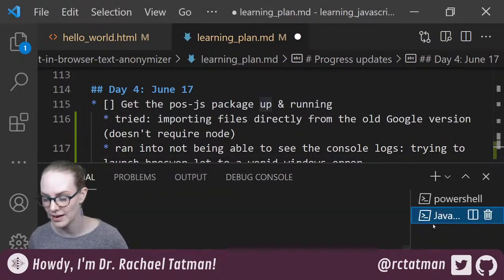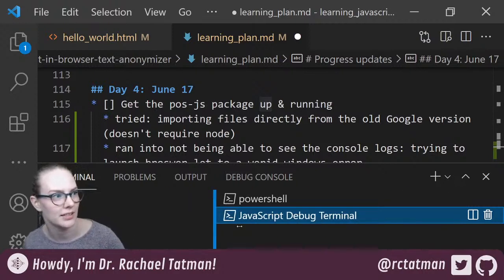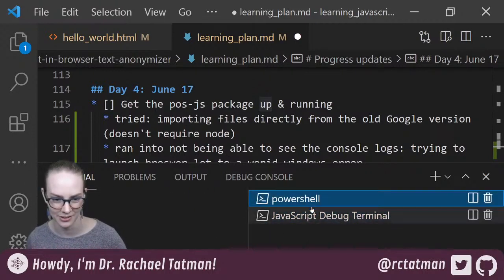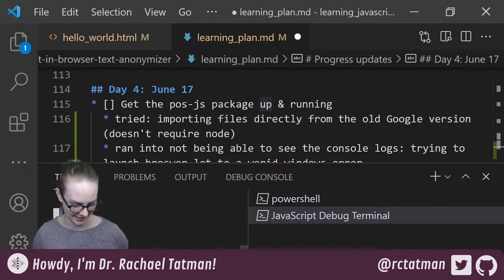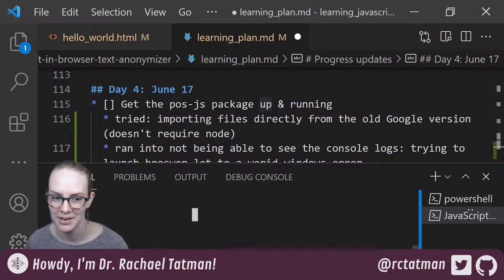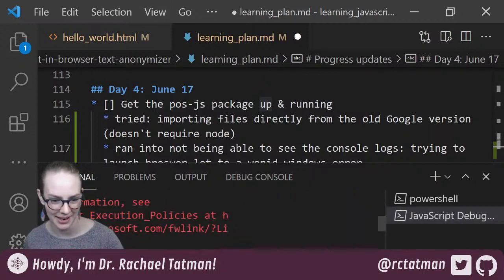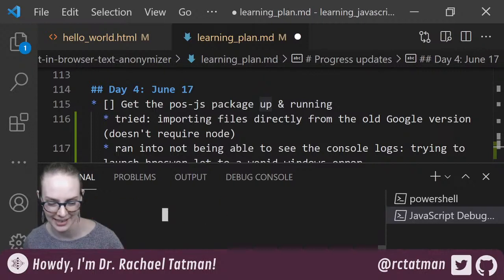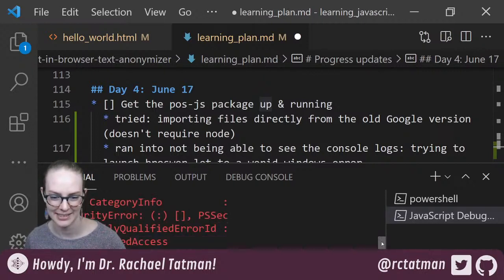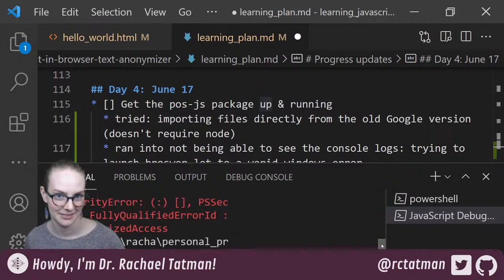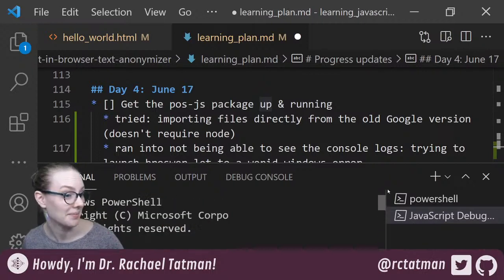I know that I'm way zoomed in, so you can't see very well. This is the JavaScript debug terminal that I am looking at right here. So this is PowerShell, I can type in it. But nothing is showing up there. And I don't know what should be showing up. All I can see is that it exists. So that's where we are right now.